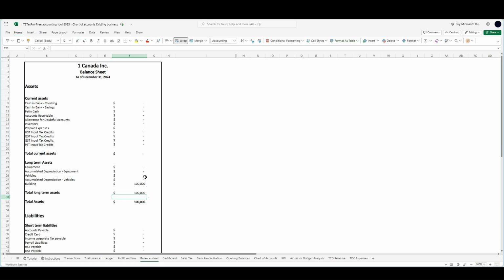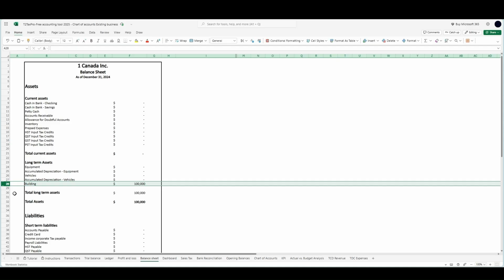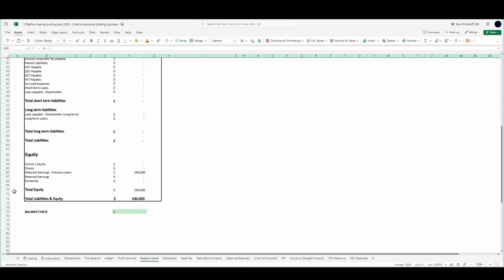Step 5. Testing the setup. Let's test everything to make sure it works correctly. Let's check the Balance Sheet tab to confirm that the $100,000 entered in the Opening Balances tab for the building account is showing up properly under long-term assets. Check the Balance Validator at the bottom. It should display $0 in green, confirming everything is balanced.